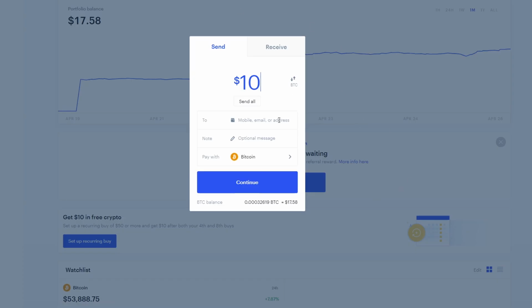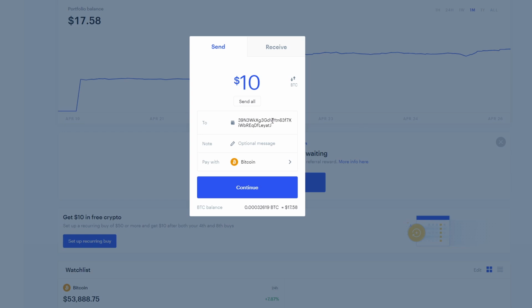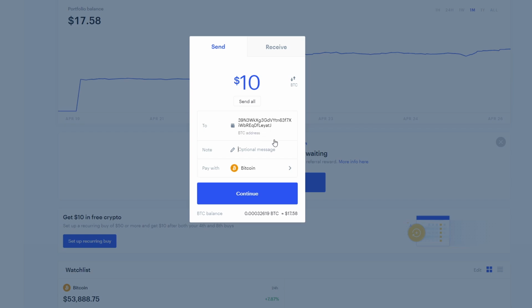You'll go back to your Coinbase, and then right here on the to section, who am I sending it to? I'm sending it to that Bitcoin address that I just copied. So you're simply just gonna put the Bitcoin address there. Very simple. If you want, you can leave a note. I'll put broker fund, all right? And then you hit continue.